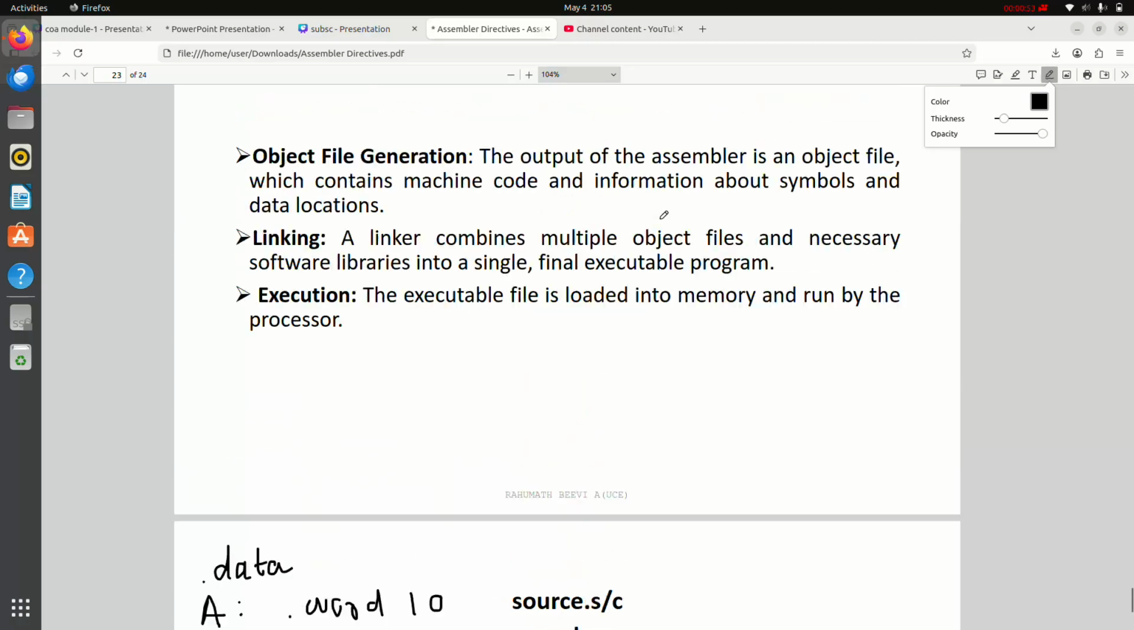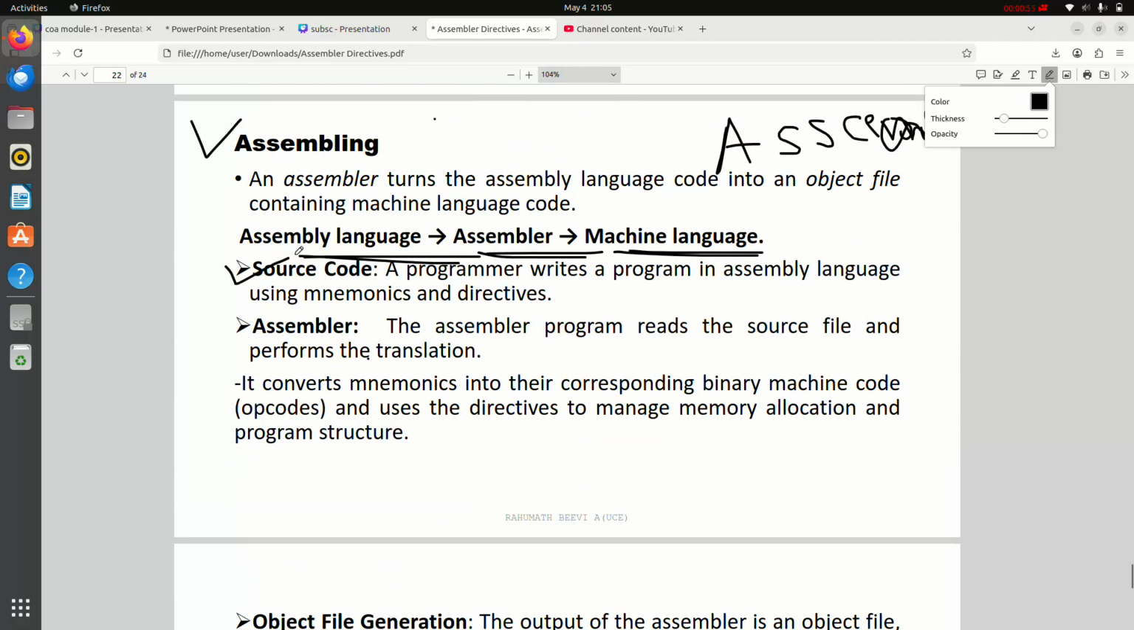First we have the source code. The first step is the source code, which is written by the programmer in assembly language using mnemonics and directives. The assembler would read that code and convert it into machine code, that is, convert the instructions into opcode, and use directives to organize the memory.